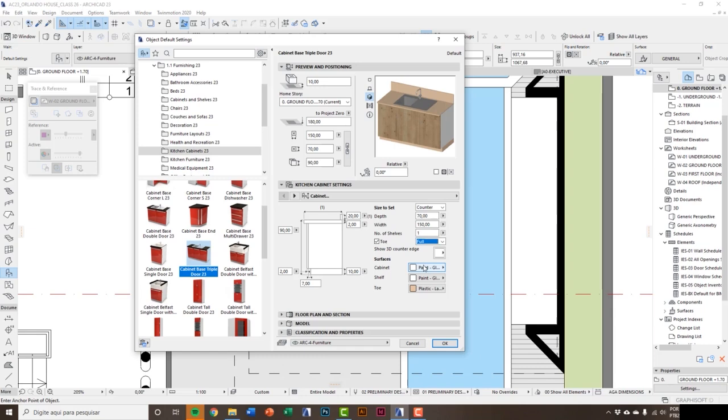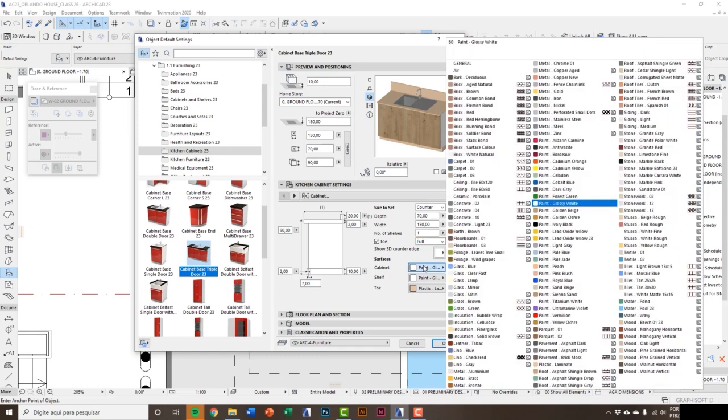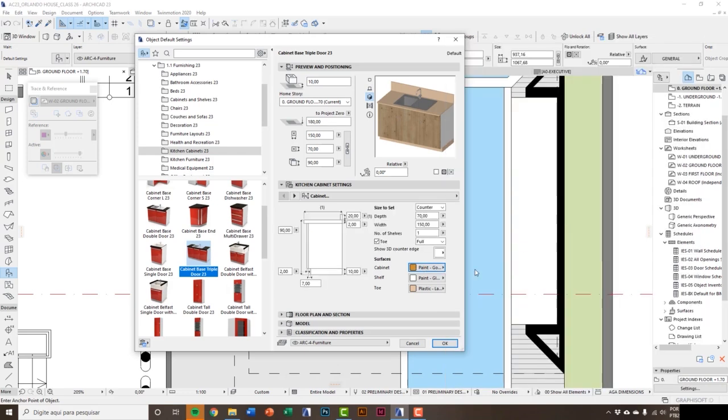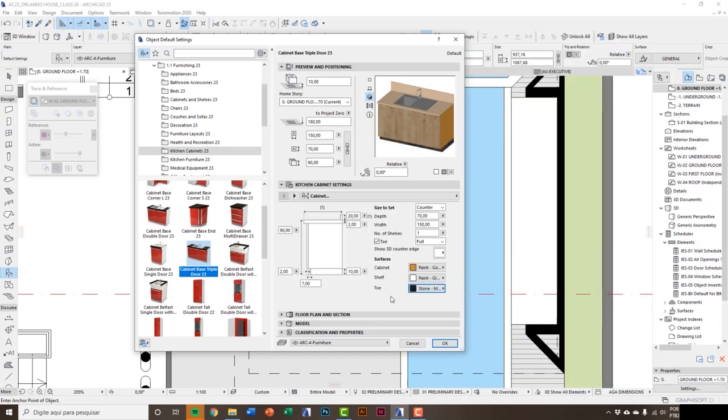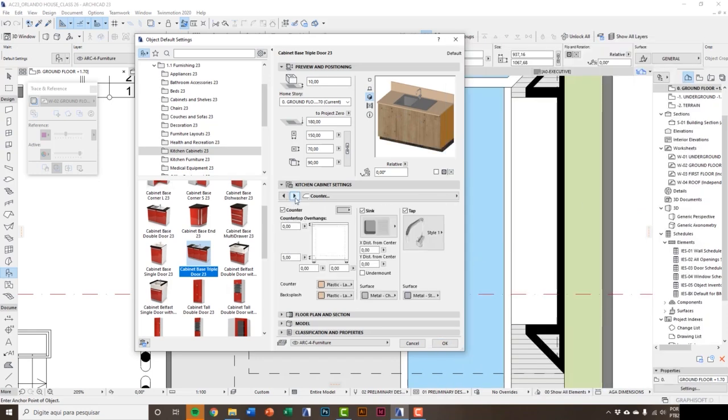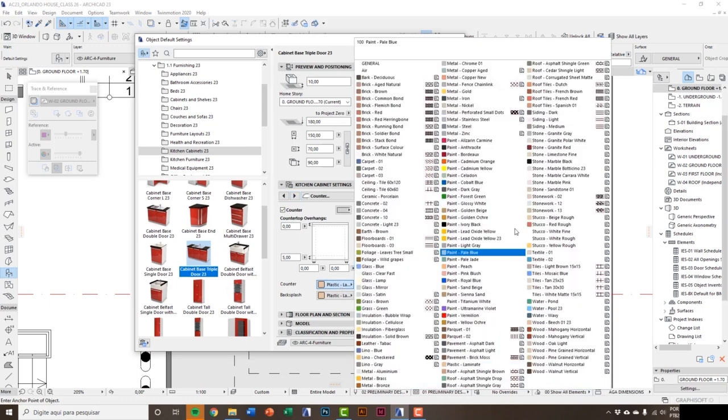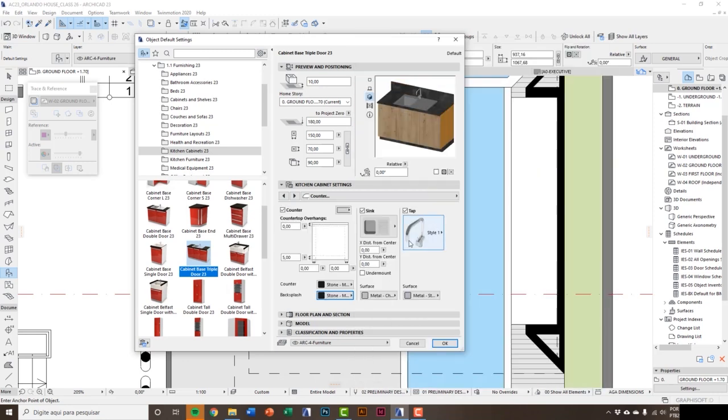And after we have surface materials. I'm going to use a brown paint, but for a while I'm going to use this paint, golden ochre. And I'll put it to cabinet and black stone to the toe. So here I'll apply stone marble black. The next menu is counter. I'll put marble black to counter and backsplash. In countertop overhangs, I'll put 2 centimeters at the front.